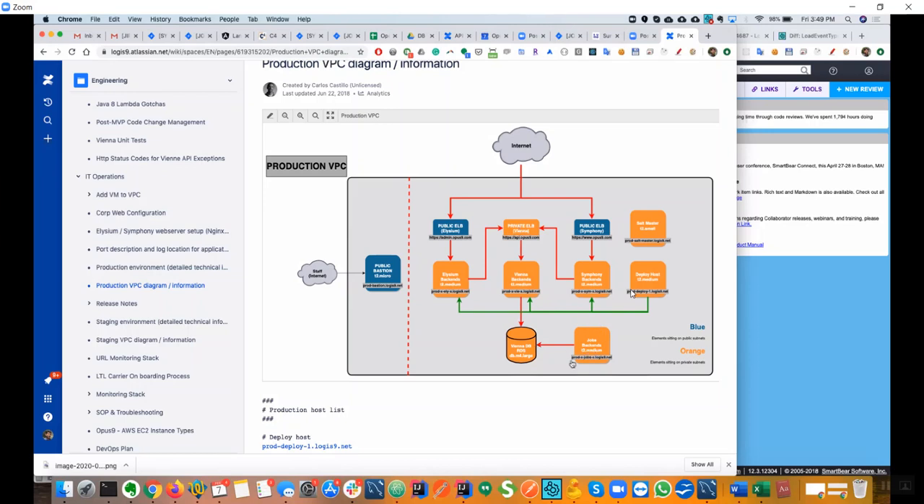And we have one more job server. For example, if we need to execute any time-based jobs, we'll have all those jobs in the job server. The job server is not exposed to the public. It is directly connected to the RDS database.